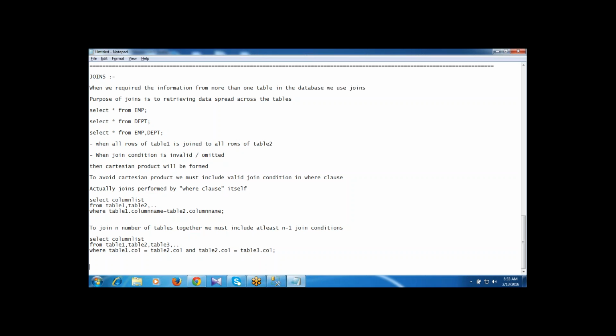To avoid the Cartesian product, we must include a valid join condition in the where clause. Actually, joins are performed by the where clause itself. Select column list from table 1, table 2, where table 1 dot column name equal to table 2 dot column name. To join n number of tables together, we must include at least n minus 1 join conditions. If I'm trying to retrieve the data from the 3 tables, then 2 join conditions required. 5 tables, 4 join conditions, 6 tables, 5 join conditions.